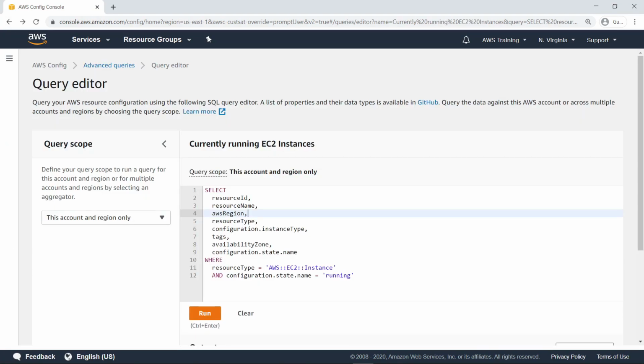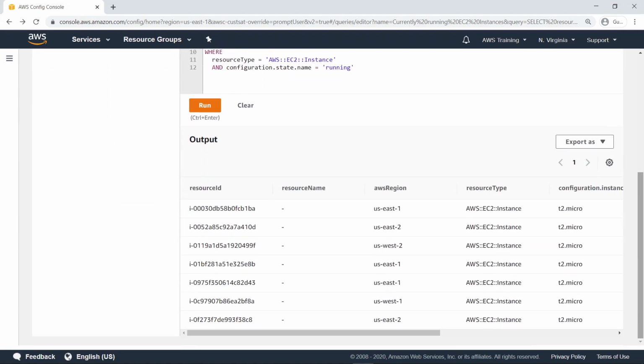Let's change the query scope. To do so, you must first define an aggregator, which is a type of resource that collects configuration and compliance data from multiple sources. For our purposes, an aggregator that expands the domain to all regions has already been set up. Let's run the same query with this aggregator. As you can see, with the aggregator applied, the query has returned EC2 instances running in 4 different regions.